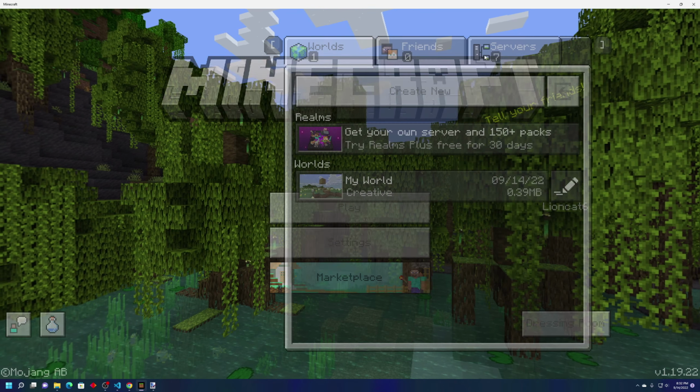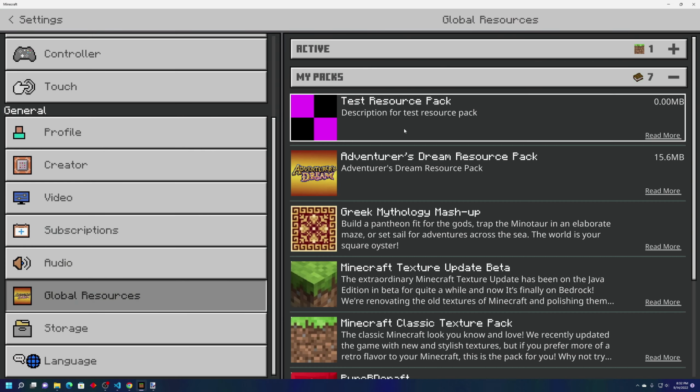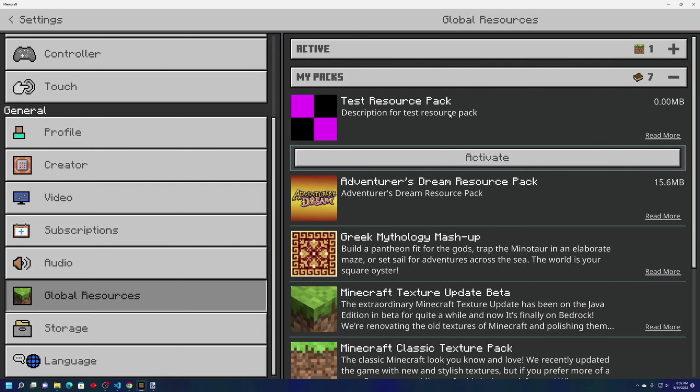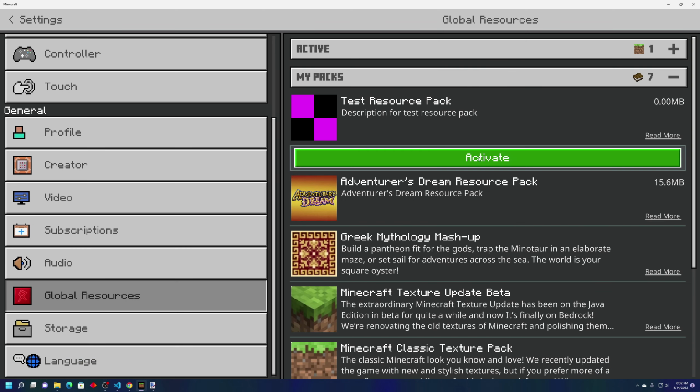So you're going to exit out, go to settings, global resources. Now, if at this stage you do not see this right here, test resource pack, description for test resource pack, that is what we put here. If you do not see it at this stage, you want to make sure you've done everything right. And if you cannot figure out the problem, you can go ahead and comment or contact me on Planet Minecraft for assistance.